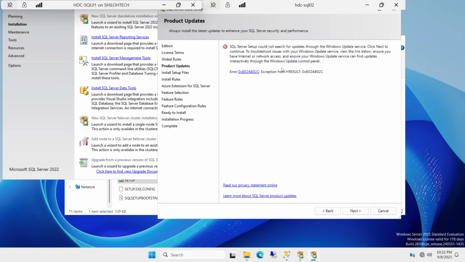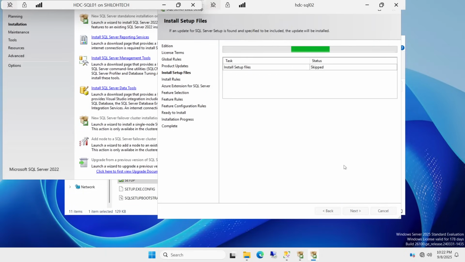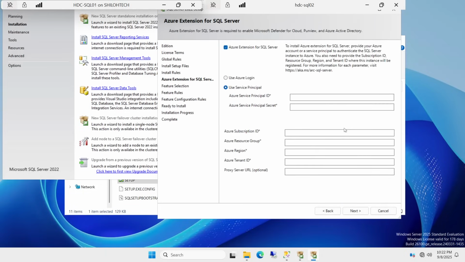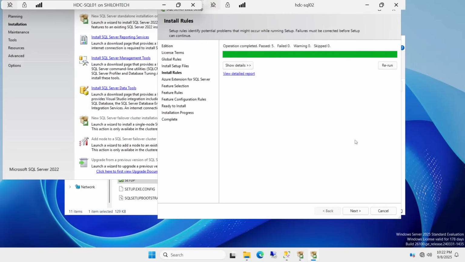Once you hit next, don't worry about this. We don't have internet, so don't worry about updates. Just go next. It's doing some checks. Okay, now we don't have Azure. Don't worry about the Azure extension, right? Just hit next. Let me go back and show you something real quick, something I didn't talk about, when it's doing these checks right here.